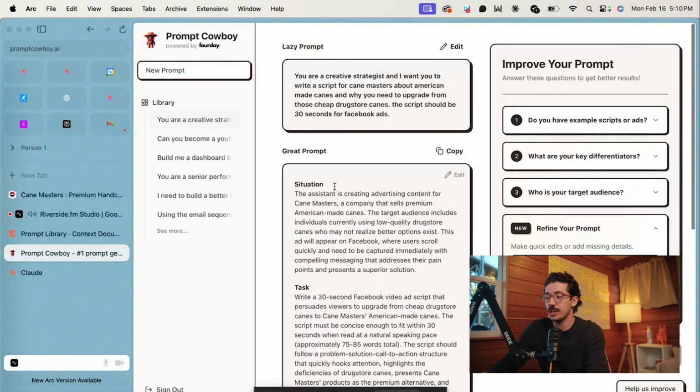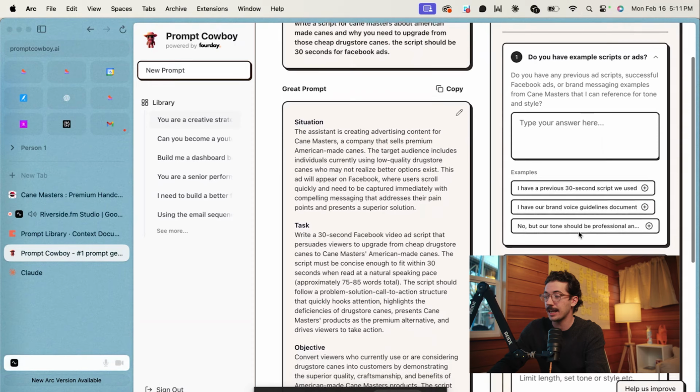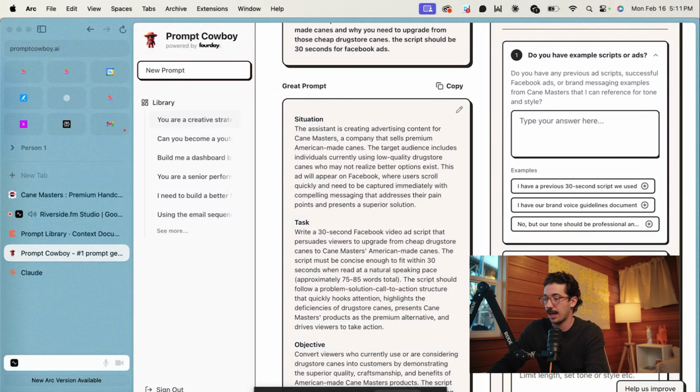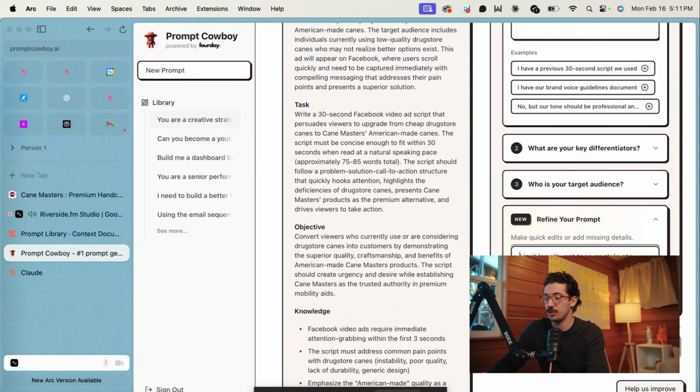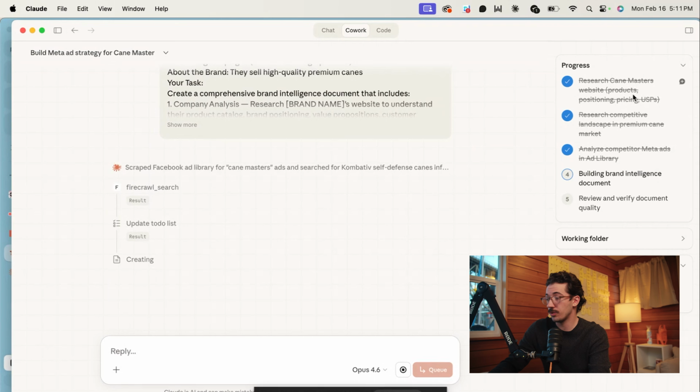So you're going from this little lazy prompt to a great prompt. And you can also change things, right? You can add things like, hey, I have a previous script, or I have guidelines and voice guidelines and things like that. So you can also refine this. You don't have to just go boom to boom, but it is very helpful. Okay, so this thing is still cooking.